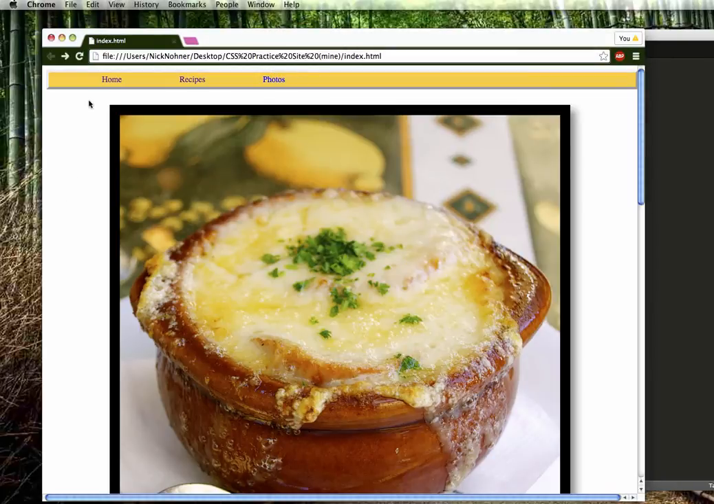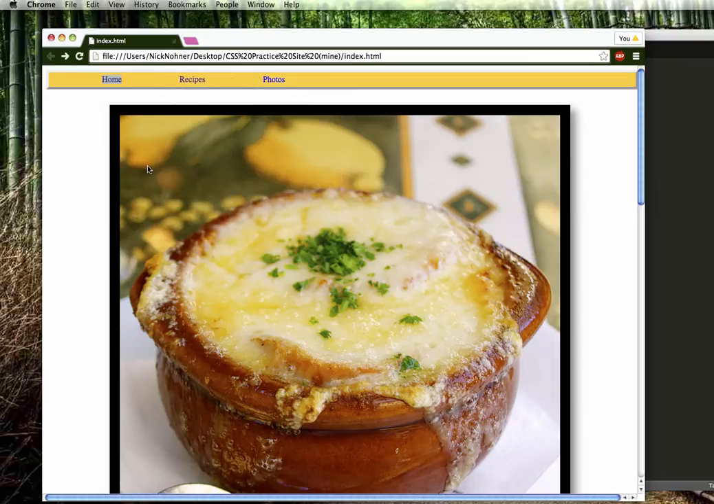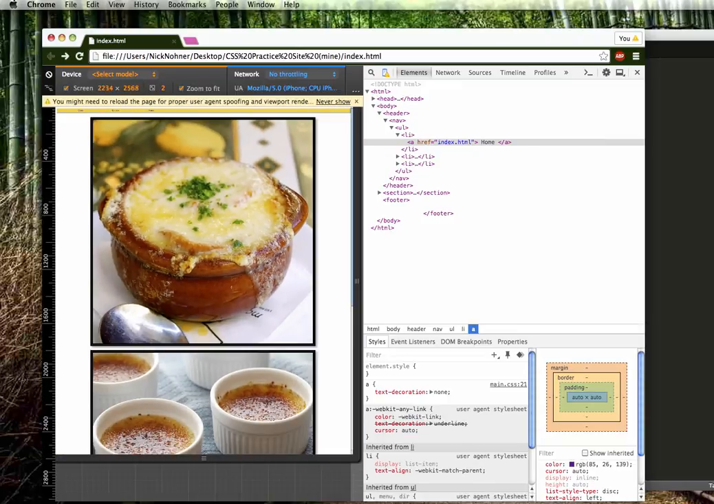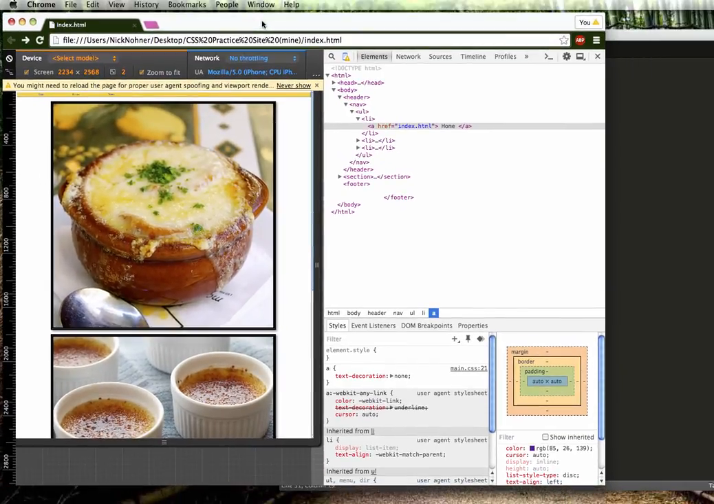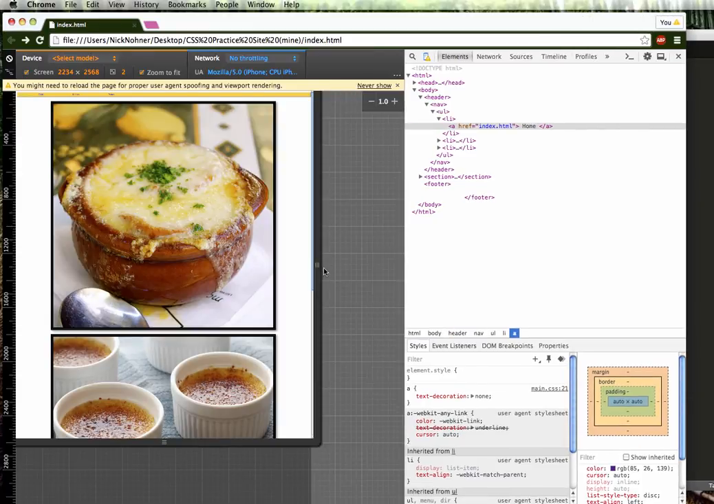Another thing you can do too is if you right click and then do inspect element, get bigger so we can see.